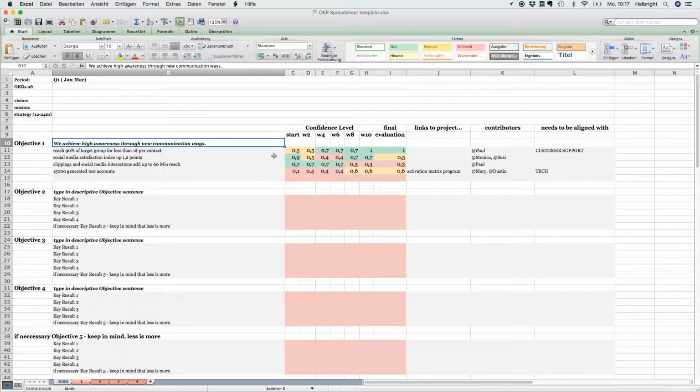The first confidence level column here, this one, is indicating how confident the team is at the beginning of the quarter to reach this key result by the end of the quarter. The higher the confidence level, the lower the risk, meaning it's less stretchy in the end. Depending on the figure, it turns red, yellow or green. So I'm using a threshold between 0.1 and 1.0. And the format, so if I type in here, for example, 0.8, it becomes green.